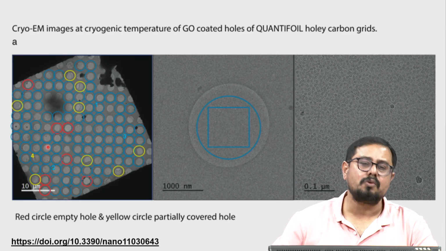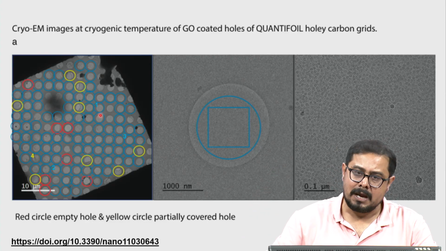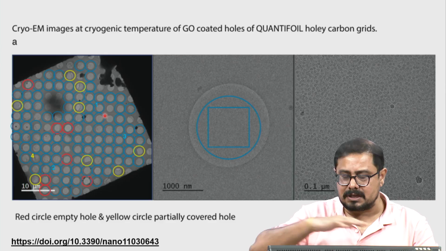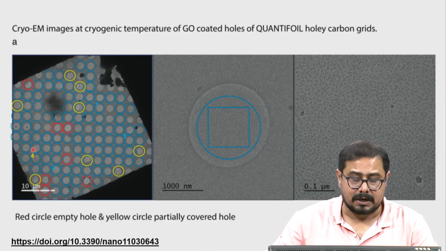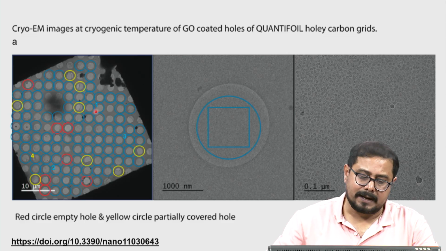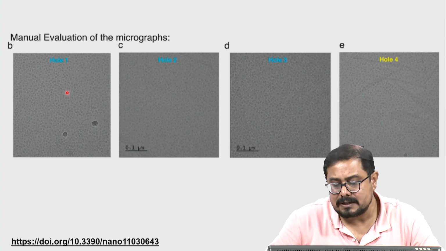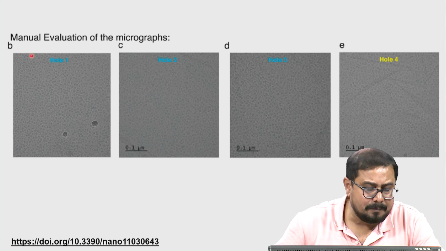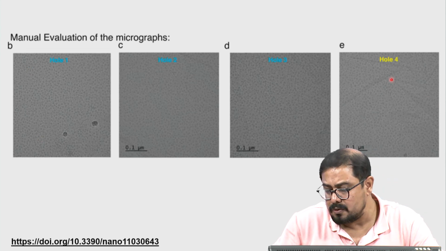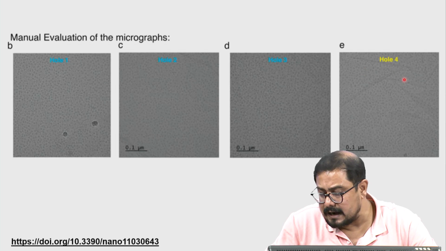What about if you go to a very high mag and look at these different holes? Do we see a uniform distribution of a monolayer of the graphene oxide, or do we see multiple layers of graphene oxide? That is the reason we targeted holes number 1, 2 and 3, and then hole number 4. If you look at this hole, I cannot see any multiple layers of the graphene oxide, but if you look at hole 4, you can see there are multiple layers.